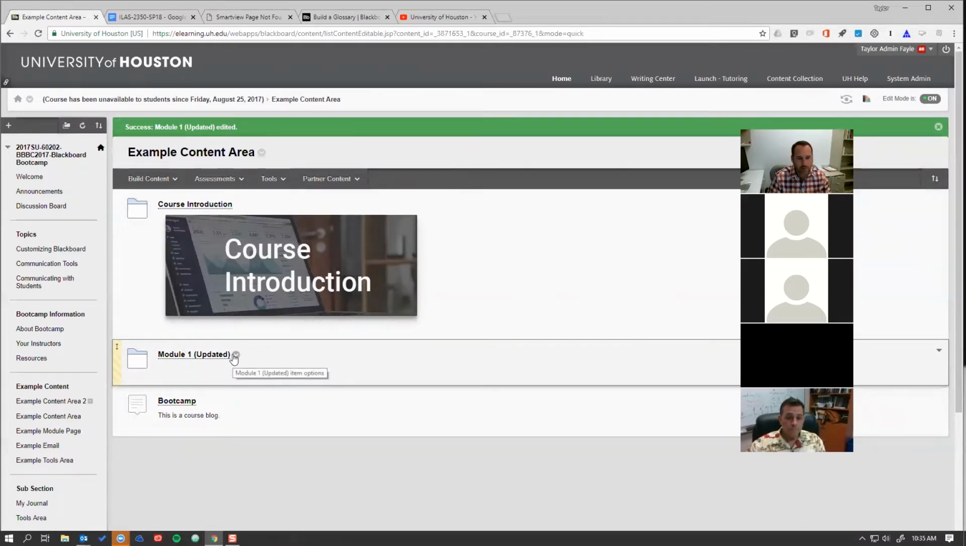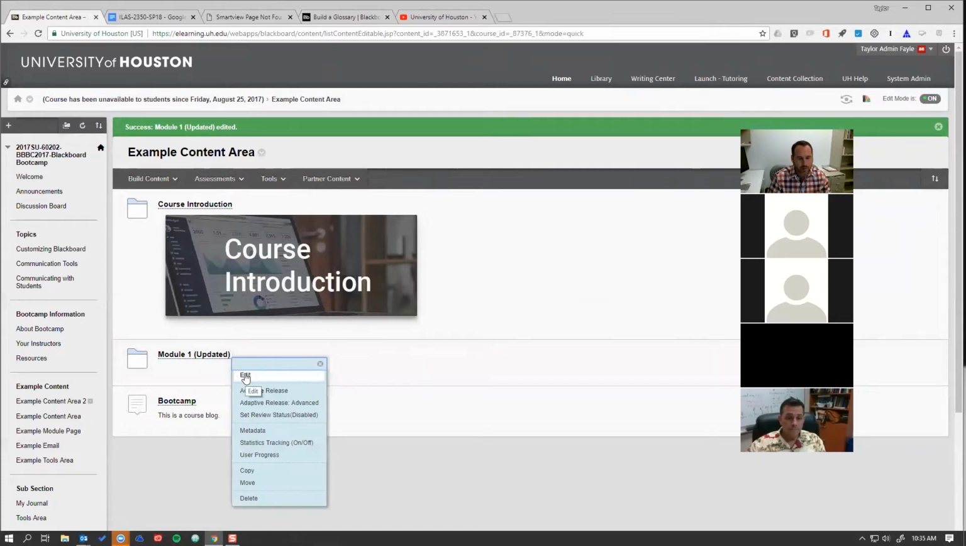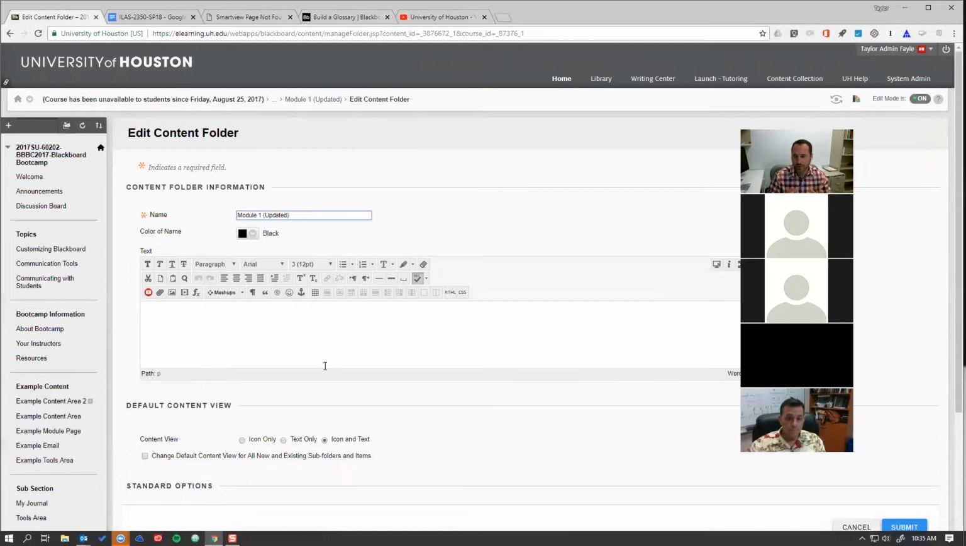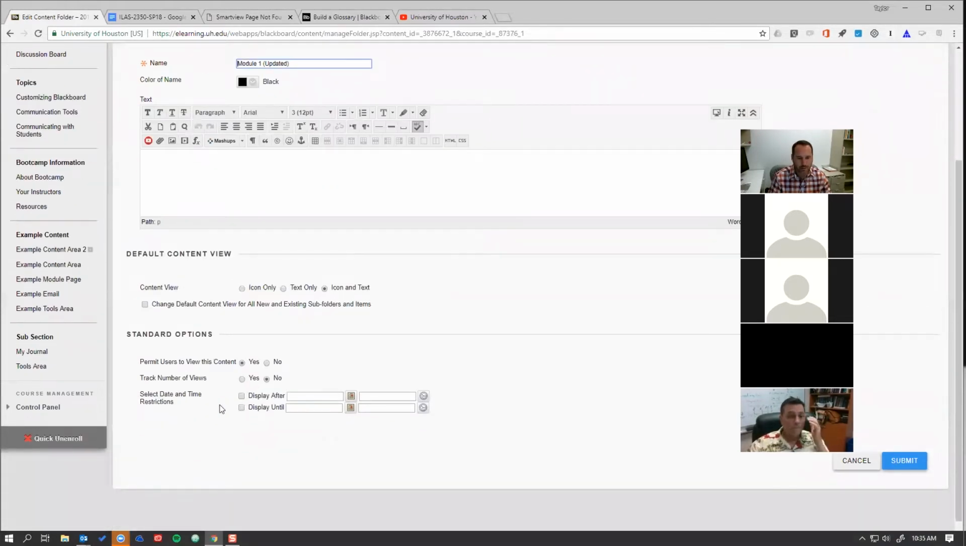Now that's different than the availability dates, right? So if in the previous semester I had restricted the availability dates for any item in Blackboard, when you copy the course, it's also going to retain that availability date. So you'd have to go in and change those restrictions manually, right?